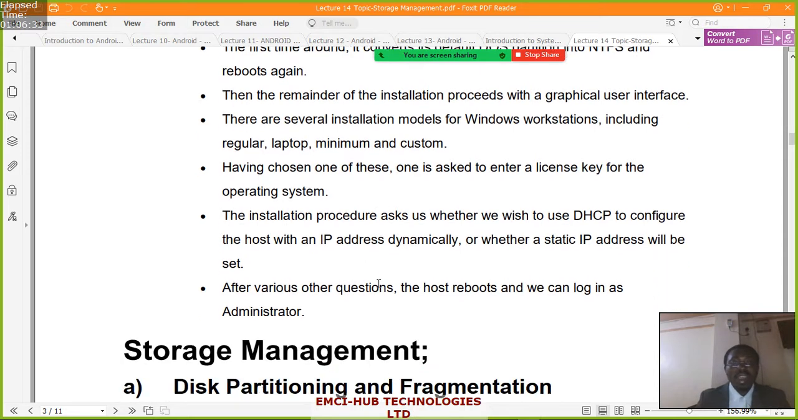You can attach any colors that you want and pick all of them and make the selections. Then sometimes, when you proceed to the network areas, it asks you maybe to enable or disable the DHCP, dynamic host configuration protocol, to configure the host with an IP address dynamically, or whether a static IP address, which you will have to set yourself in order to complete the connections.